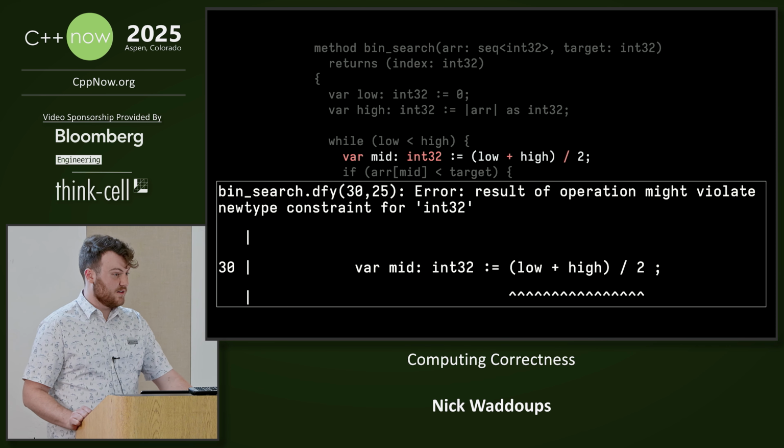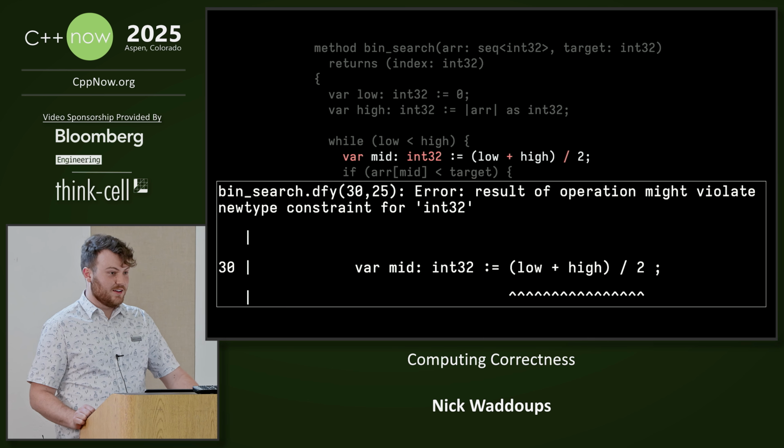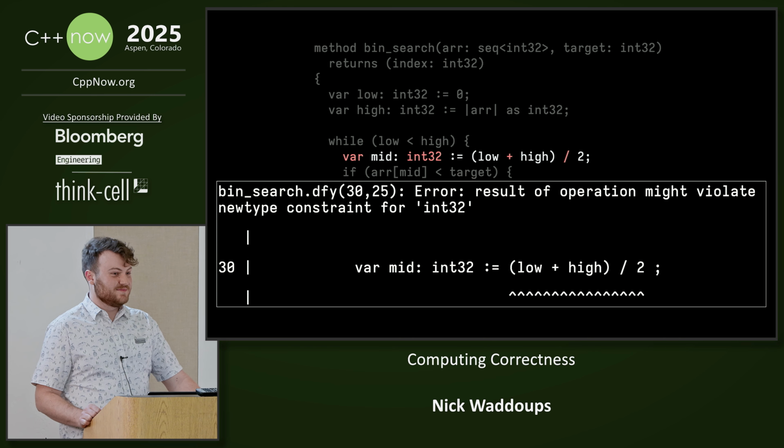Yes? I'm curious why it's highlighting the whole expression, not just the low plus high. Oh yeah, so I'm not sure. The highlighting is sometimes bad. Usually it doesn't actually line up, so I did have to adjust it on the slides to make it look a little bit nicer. I'd say it's still a work in progress. It's because it does the intermediate calculations in an infinite space, and so the problem doesn't occur until it goes back into the int32.